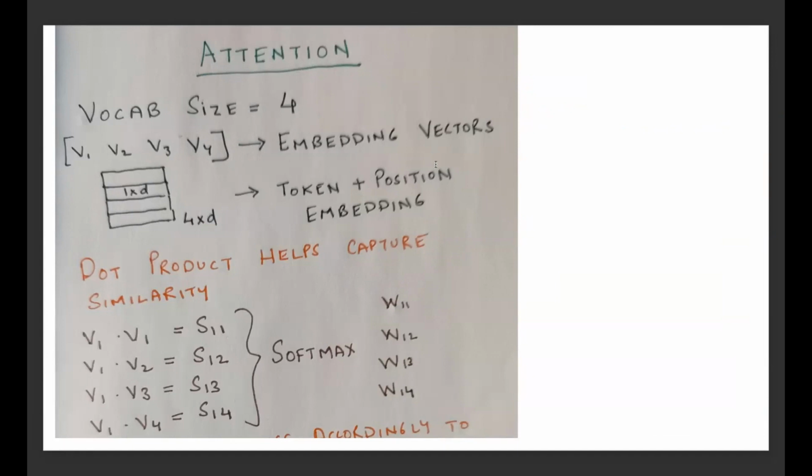Now, from simple matrix multiplication, we know that dot product is a good way to capture the similarity between two vectors. What the attention layer is doing is saying, I have a word, and one way to do it is to take the dot product of that embedding with the other words. So you see here, V1 dot V1, V1 dot V2, V1 dot V3, V1 dot V4. The dot product of two vectors will be just one score, so we'll get 4 scores.